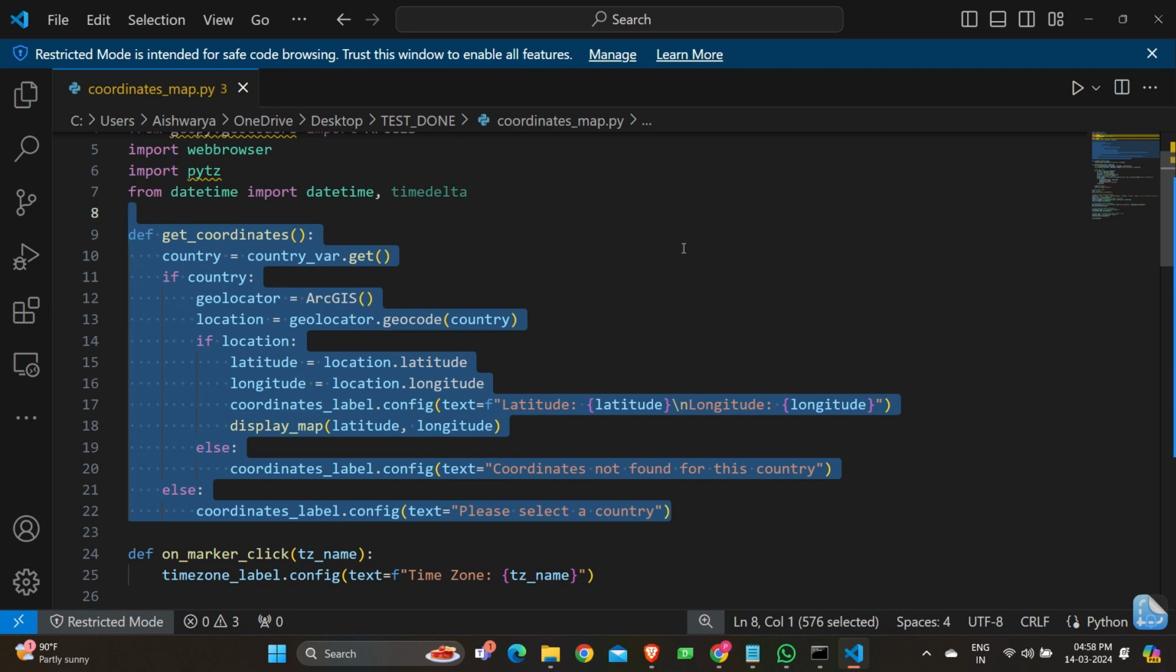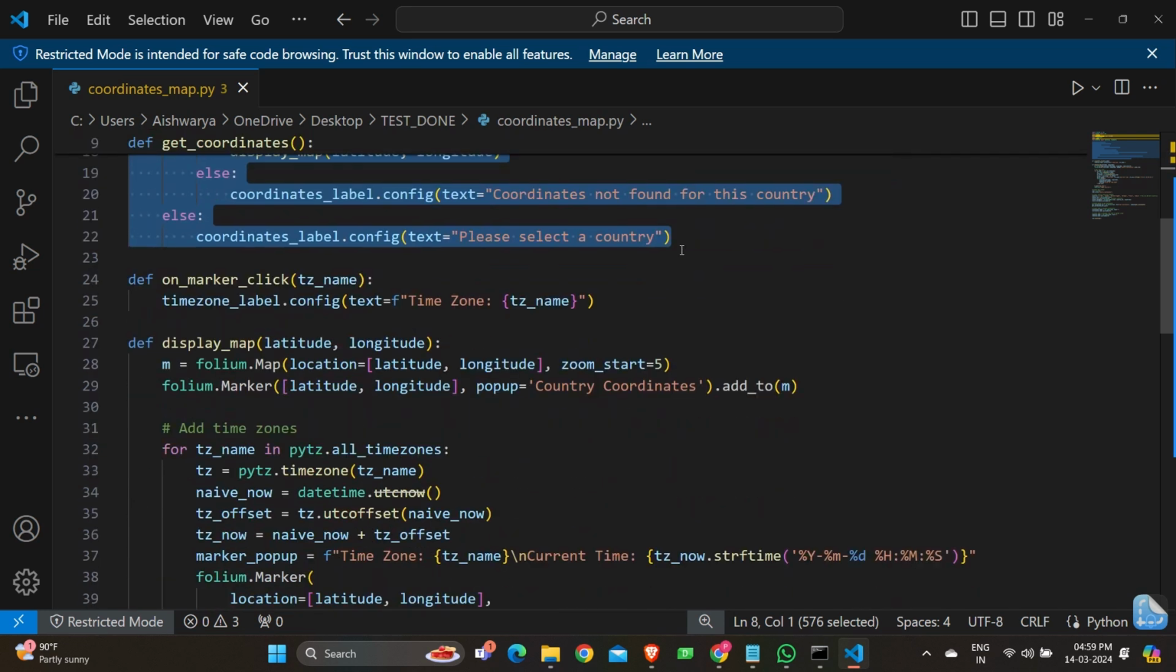Now else. Else in the sense, what is the false statement? If the coordinates are not found, so what if the coordinates are not found? It is going to print coordinates not found for this country. This line updates the text of coordinate_label to indicate that coordinates were not found for the selected country.